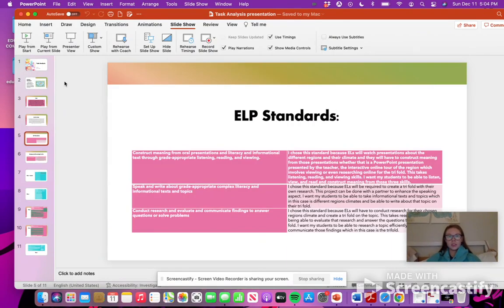The ELP standards that I chose were construct meaning from oral presentations and literacy and informational text through grade appropriate listening, reading, and viewing. I chose this standard because ELs will watch presentations about different regions and their climate, and they will have to construct meaning from those presentations, whether that is a PowerPoint presentation presented by the teacher, or, in this case I would be the teacher, the interactive online tour of the region, which involves viewing or even researching online for the trifold. This takes listening, reading, and viewing skills. I want my students to be able to listen, view, and read and construct meaning from those 3 skills.